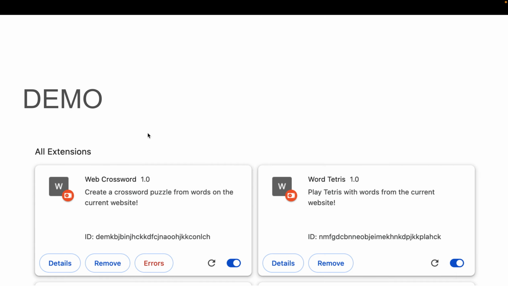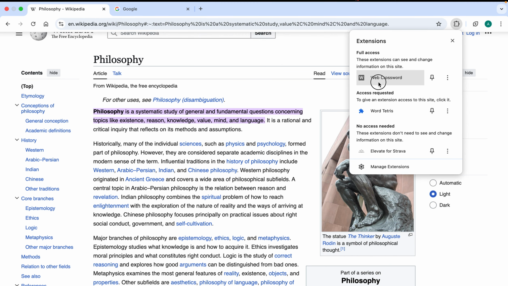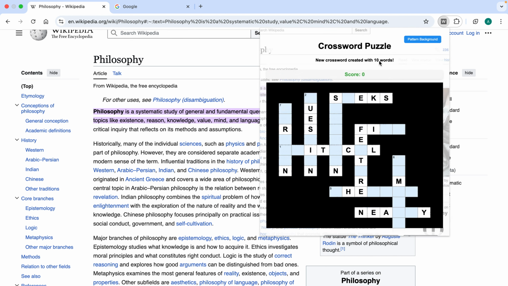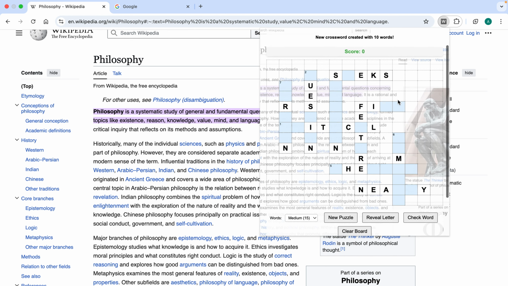With this, let us do a brief demo of the plugin. You can see that my Chrome extensions web page has the list of the 2 plugins I created, but I'll end the slideshow and go to a demo. So let's try to open the plugin on the Wikipedia page for philosophy. As you can see, it's trying to create a new puzzle, and it was able to do that.